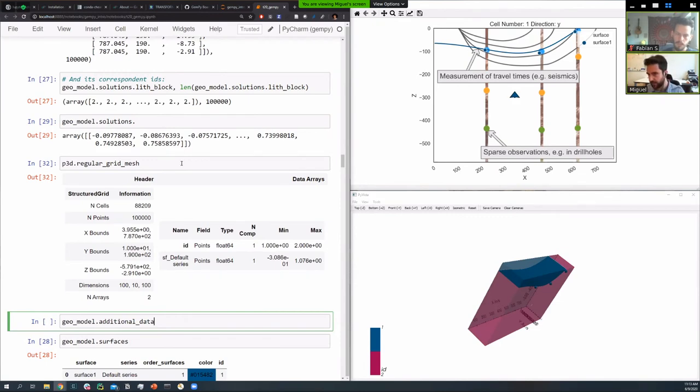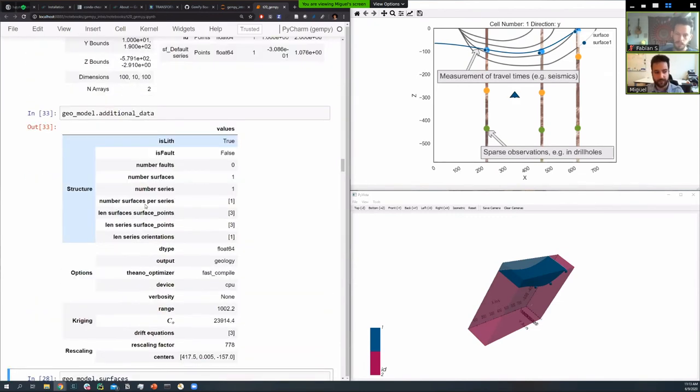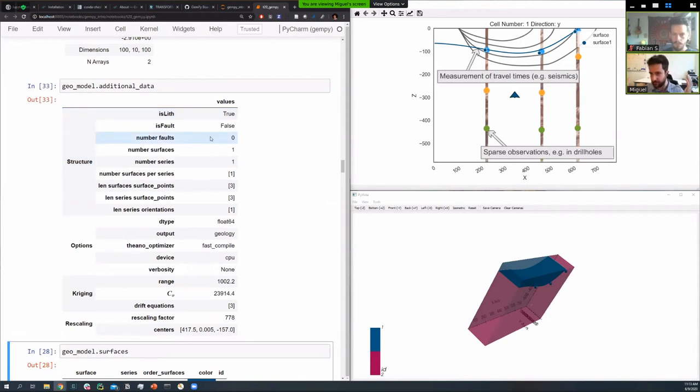The kriging is in this additional data. This additional data is a data frame of data frames. So we have a structure that is basically how many points are in your surfaces. All of that is automatically computed and is used for the interpolation, but you shouldn't care. Options, for example, the type of float, is only important if you want to use a GPU. Again, if you choose a GPU, technically by default, we set this flag. But it's important to know that it exists there. And here we have the kriging values: the range, the covariance at zero, and the number of drift equations.